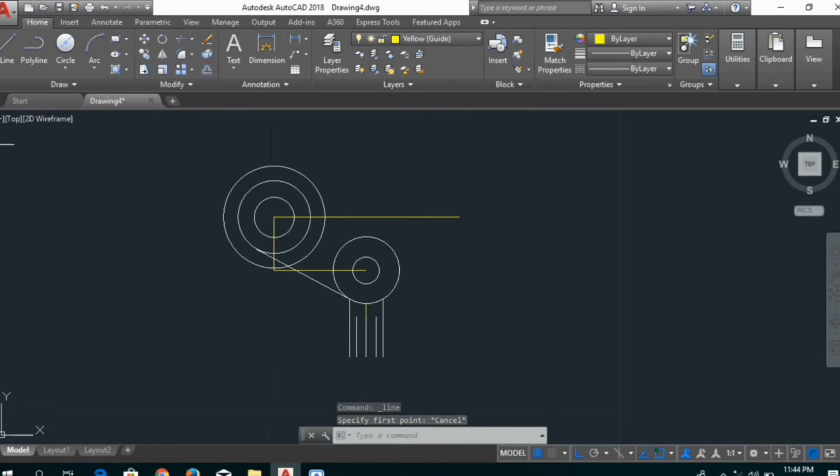Next, draw again another line starting from here until it touches the guidelines. Next, from the end point of this guideline, create a line upward measuring 1.62.